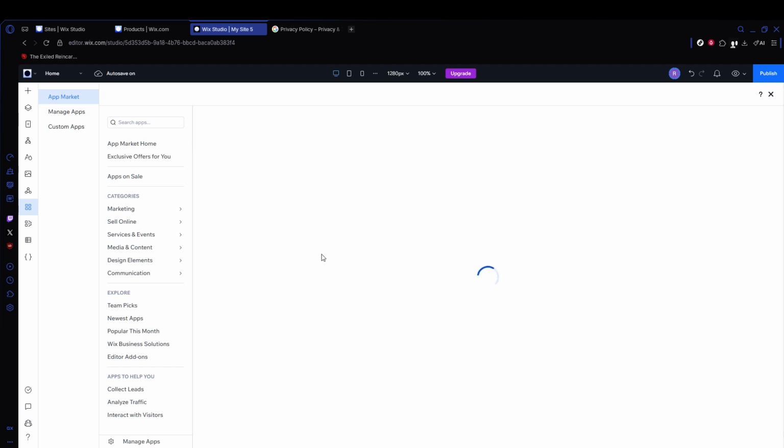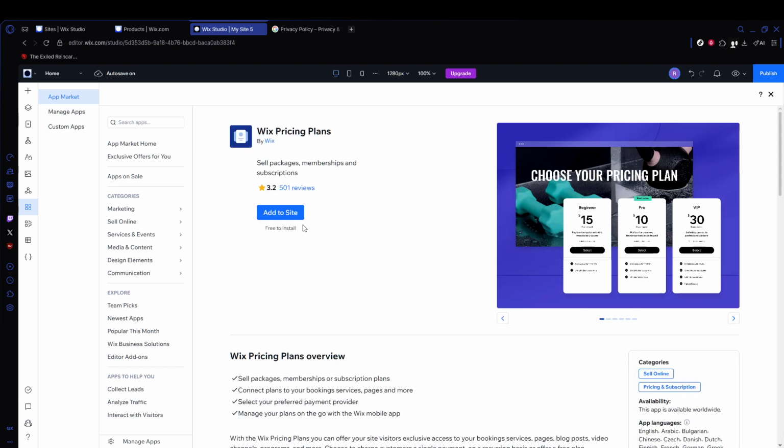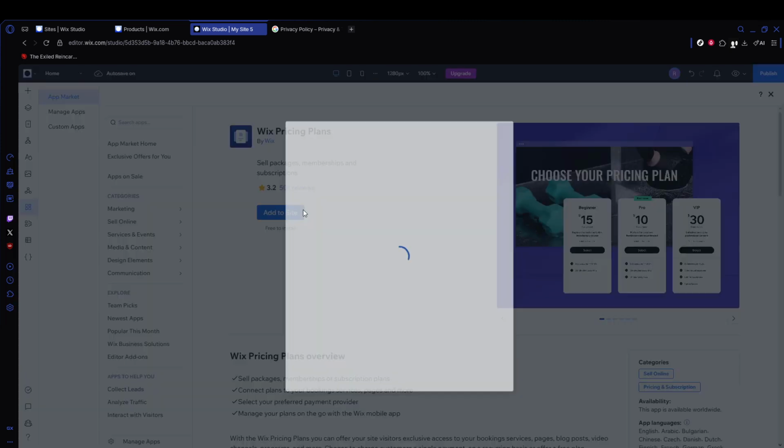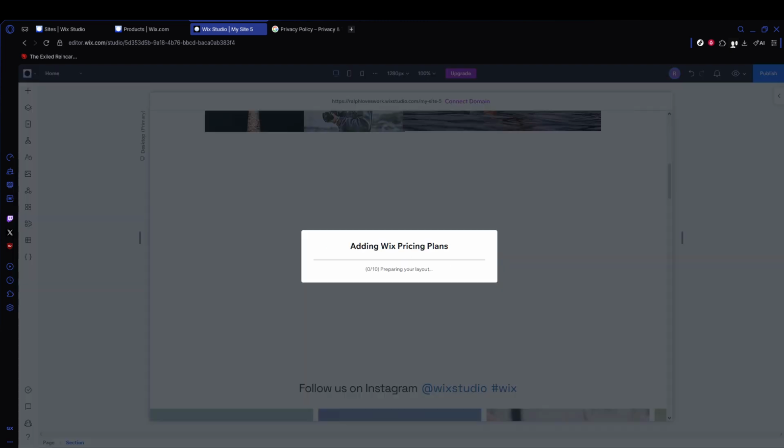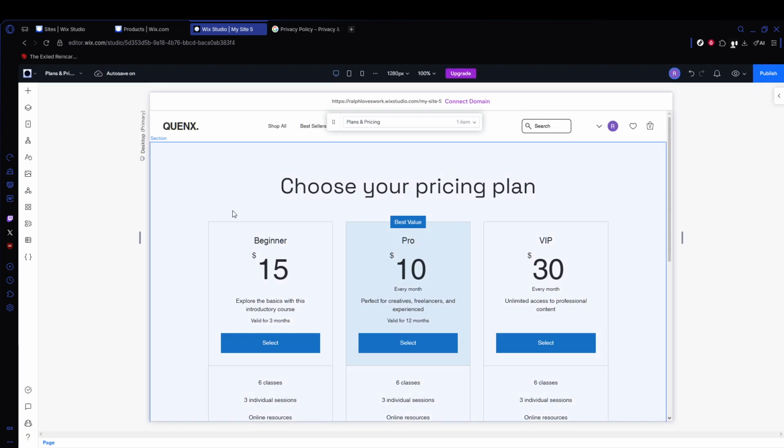Now add the pricing table to your page. Click Add on the pricing table option and approve any prompt like Add to Page. Wix will insert a ready-made layout directly into the section you created. You can drag it to fine-tune the placement and resize the container if needed so it fits your design.